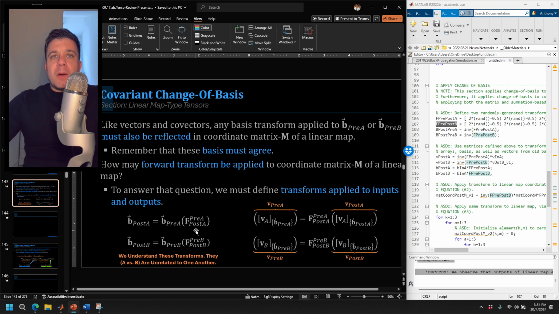So we know that we can define two matrices. We need to define separate transforms for the input and output primal vectors, or the primal spaces. They could be the same, but they don't have to be the same. So we define that as F pre-post A. Okay, and that gives us the transform between the pre-transform basis and the post-transform basis for both the input as well as the output. So A corresponds to input, B corresponds to output, and then the opposite applies to the coordinate arrays, right?